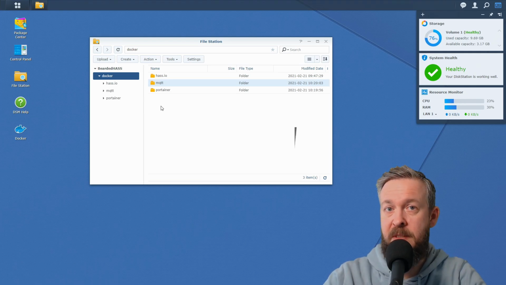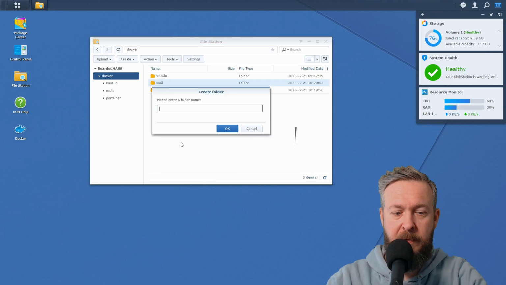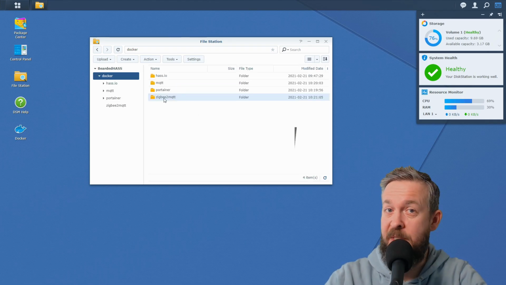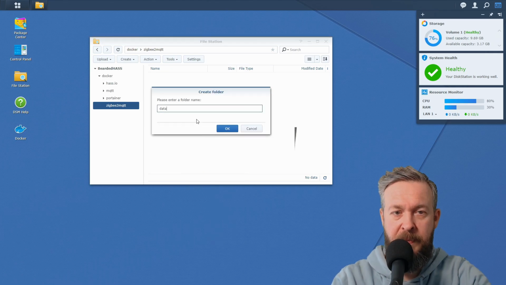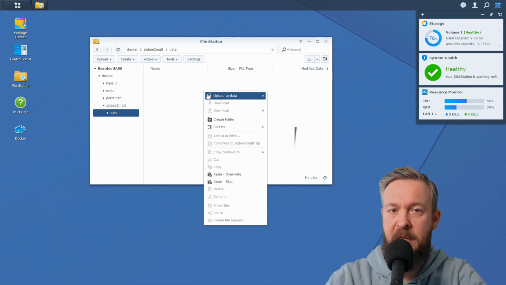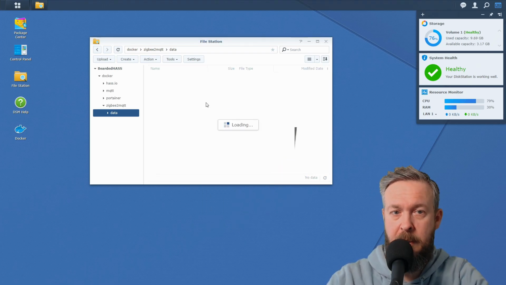First folder has to be Zigbee to MQTT. This is the main folder, and under that folder we will be keeping all the rest of the files. So create folder, Zigbee to MQTT. Next, if I'm not mistaken, we have to create folder data inside Zigbee to MQTT. So I'll open it while double-clicking, create folder, name it data. And the last folder, also if I'm not mistaken, will be log folder, where Zigbee to MQTT will be keeping log files. So inside data folder, I will create additional folder called log.